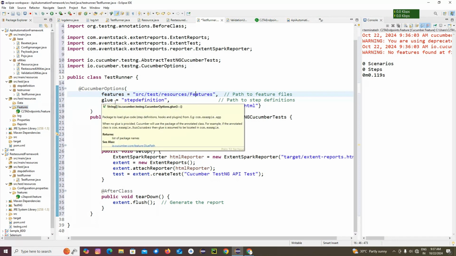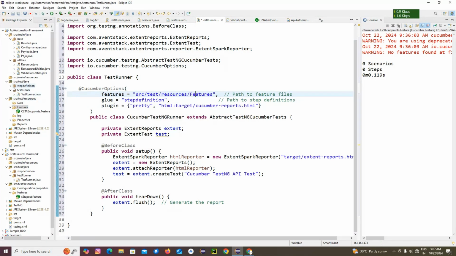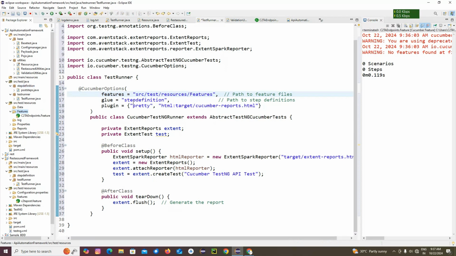And glue is step definition. Step definition is this one. So it is going to call the step definition package and run all the steps here. The name spelling should be exactly the same, otherwise it's going to create an error. Make sure the step definition spelling is right. Glue means we are mentioning which package of steps you are going to run, and plugin we are telling which report we want, that is Cucumber report.